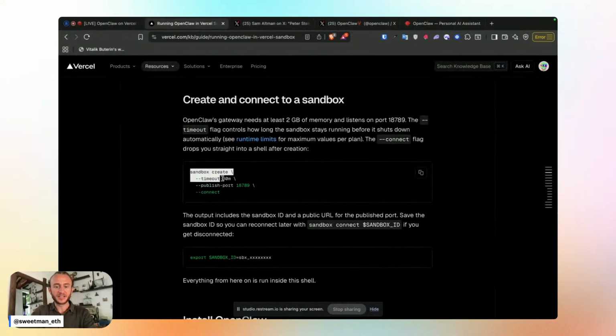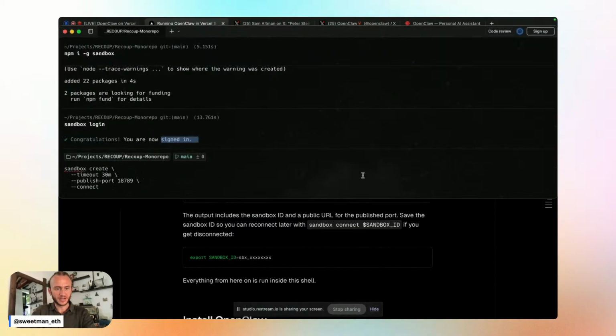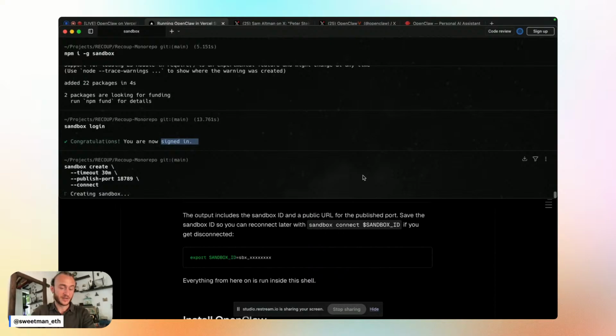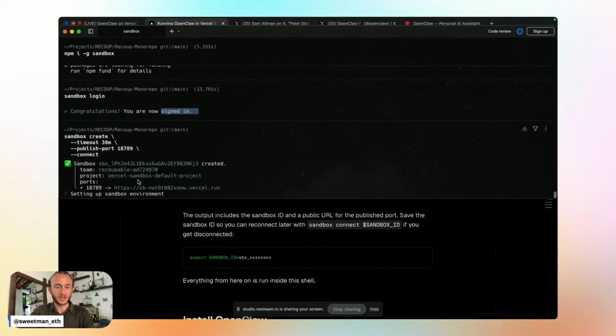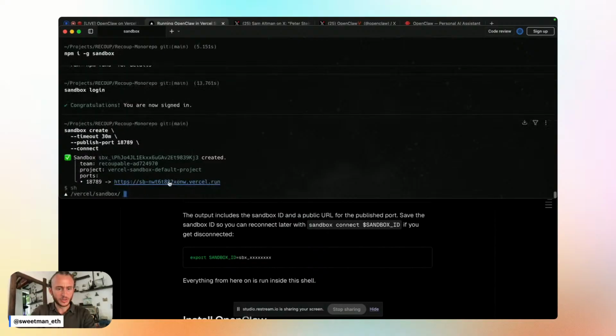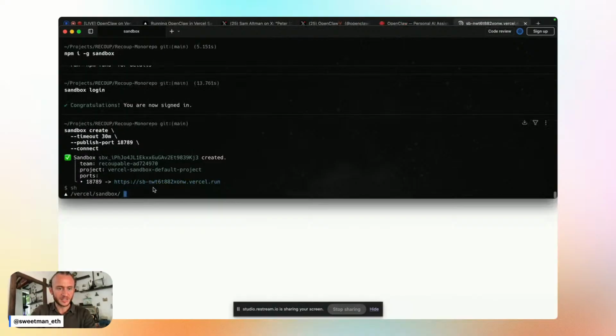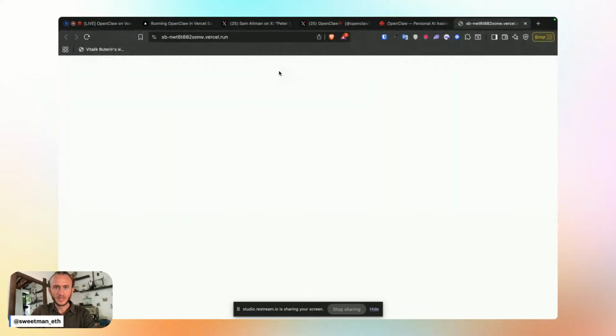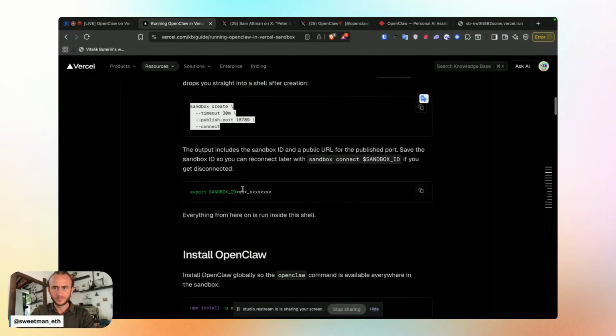Now we want to create a sandbox. So when I copy this command, it does not necessarily work right for me. I send this, and actually now that I've installed it, it does work. So we now have a sandbox all set up. And before I let this go, I'm going to open up this URL because we're going to need it in a little bit. Right now it doesn't show anything, but in a bit, this is going to be where we go to run our Claude bot or our OpenClaw.